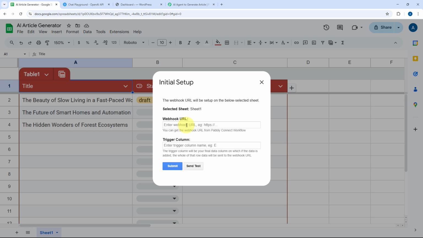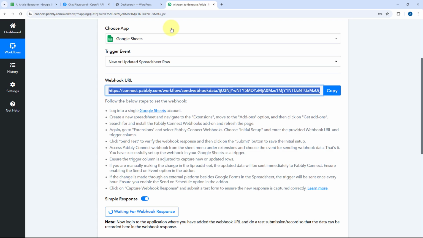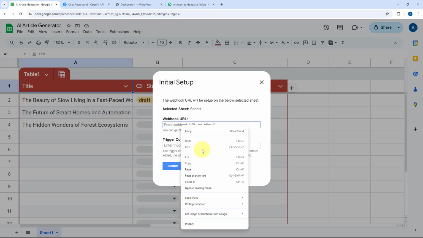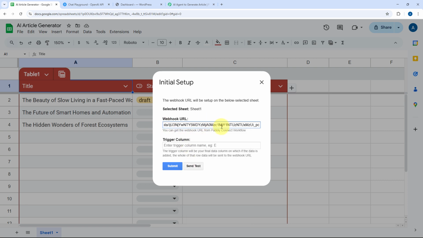Then it is asking us for the webhook URL. And here in the field of webhook URL, as you can guess, we have to enter the exact same webhook URL which Pabbly Connect gave us. Just copy it from here and paste it over here. After pasting the webhook URL, here it is asking us for the trigger column.